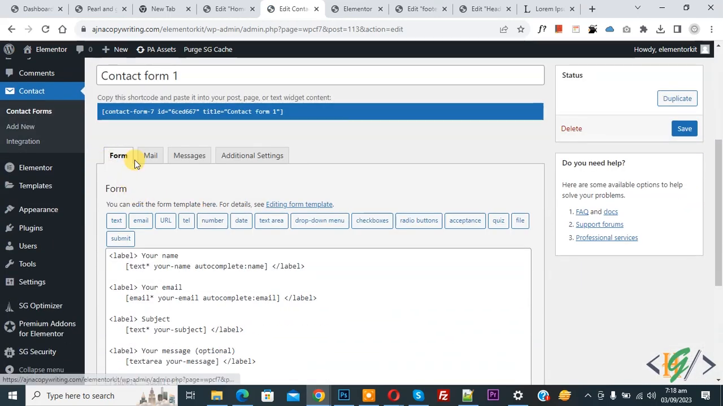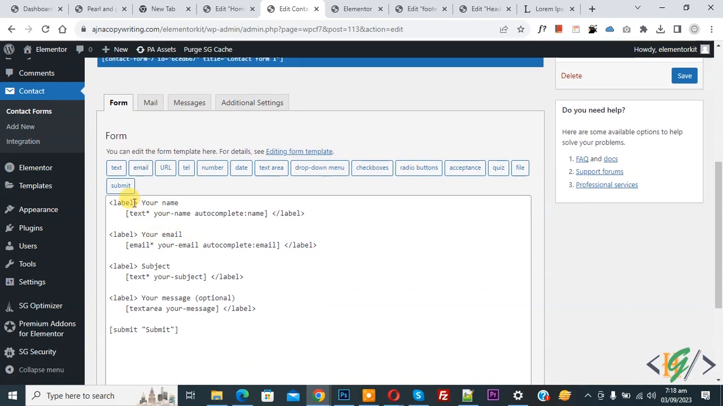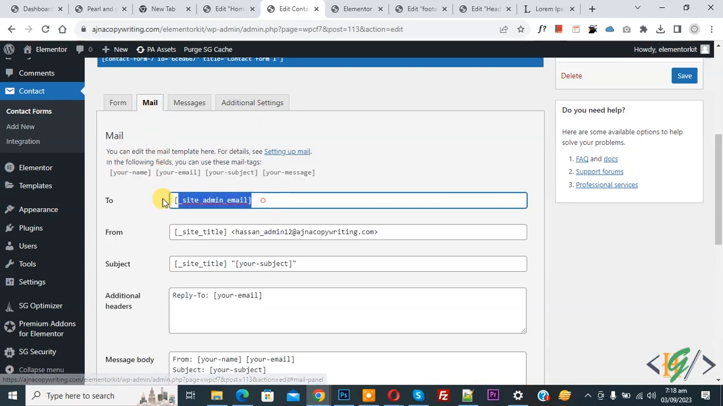Now you see form, mail, messages, additional settings tab. Now you see form, and then you see text, email, URL, telephone number. So you can create the form according to your requirement. So currently we are using this form. Now go to mail. So you can add your email address. When a user fills the form, the information is received on the email you add in this section.